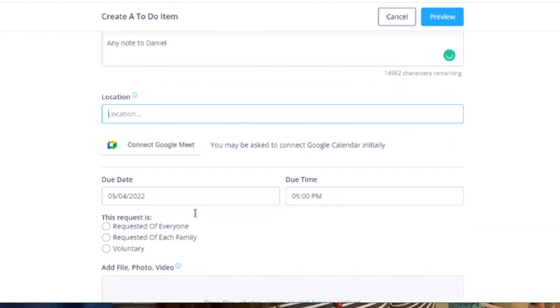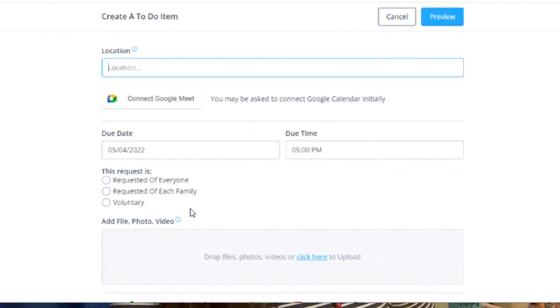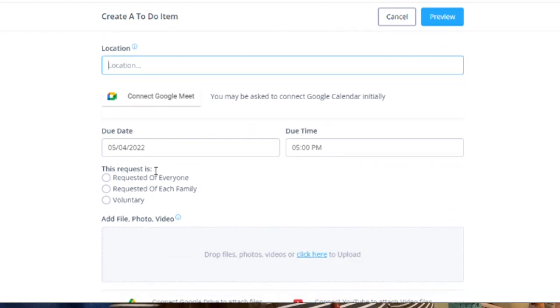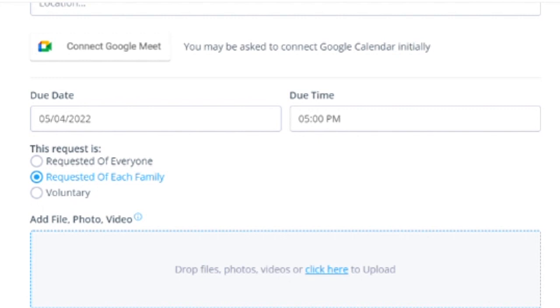And then the location is unimportant, it's not a required field. You do need to click one of these. This request is, because I'm using this in my own unique way, I choose request of each family. Because in some classrooms I do have a shared classroom, if it is a 2v1 class. So that made the most sense to me, to choose requested of each family.